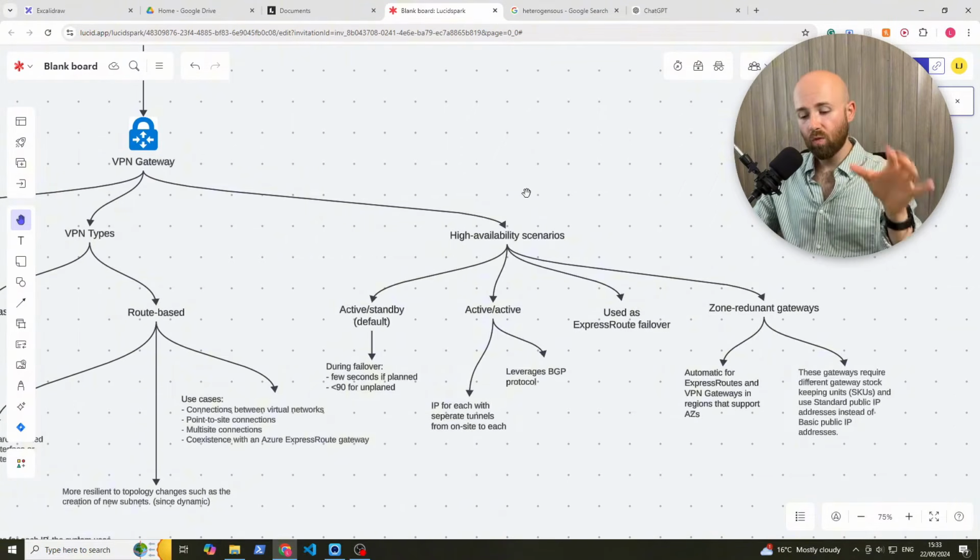Now, high availability scenarios, so this is where you want to have a failover VPN gateway. So you don't want just one in case something goes wrong. You want this high availability. So we have active standby, which is the default. During this failover, it will be a few seconds if it's planned, or if it's not planned, it's supposed to be less than 90 seconds, but there is no agreed SLA for that. Active standby means you deploy two, one's active, one's just on standby waiting in case there's a failure.